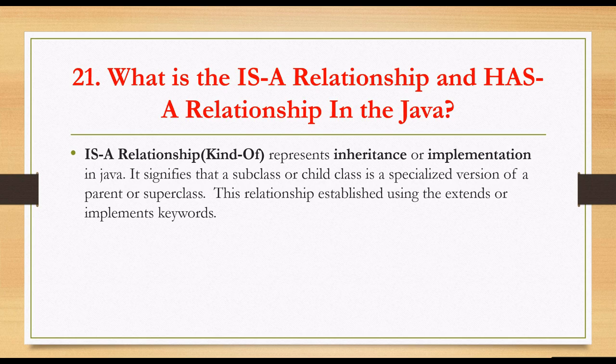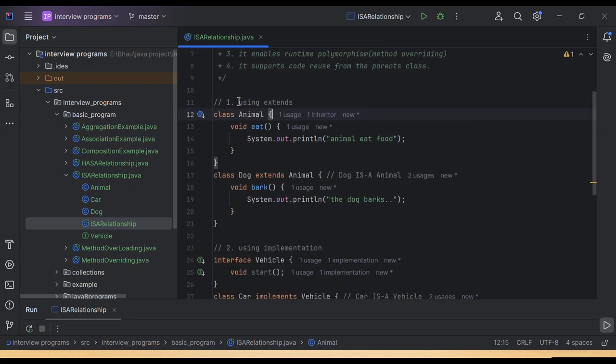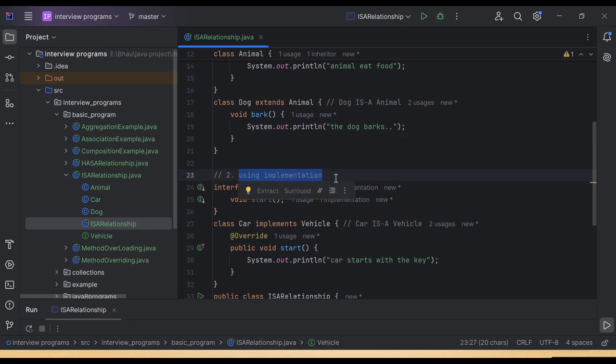Let's see an example in a program of how we can use the is-a relationship in Java. There are some points related to the is-a relationship. The is-a relationship is based on inheritance. It describes a kind-of relationship. It enables runtime polymorphism and supports code reuse from the parent class. So I have created an example of the is-a relationship using two ways. The first one using the extends keyword and the second way using implementation.